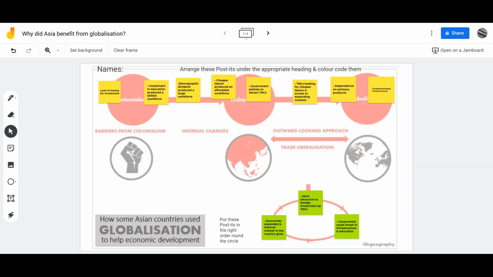Okay folks, this is just a wee quick video to help you in this task here. Basically what I've got is a background here which is going to summarize some of the reasons why Asia benefited from globalization whenever Africa doesn't seem to have been able to have done so. We're starting off with the barriers from colonialism. They were both areas that were largely colonized, so they're facing in many ways the same challenges to begin with.